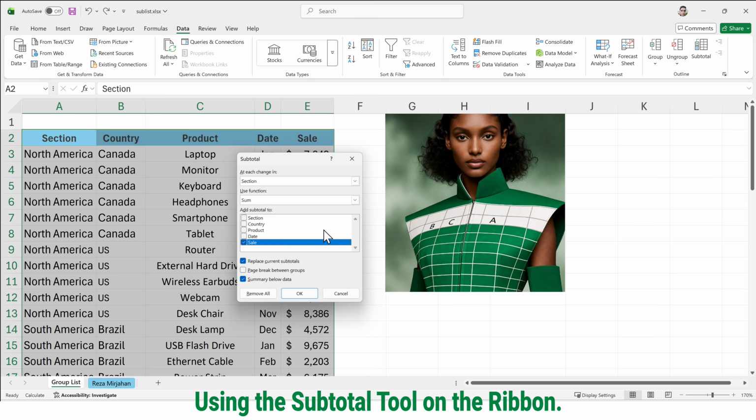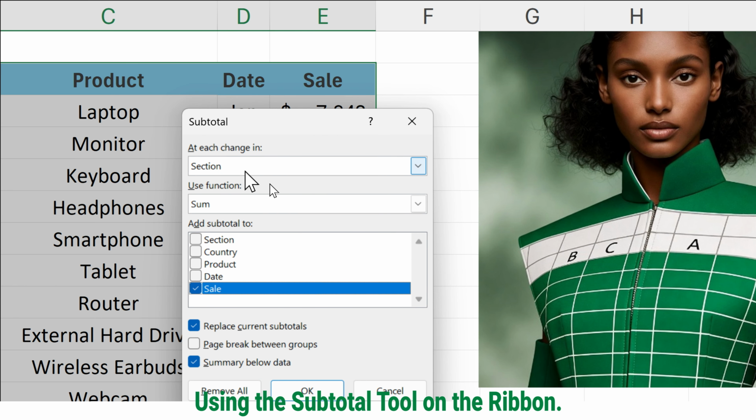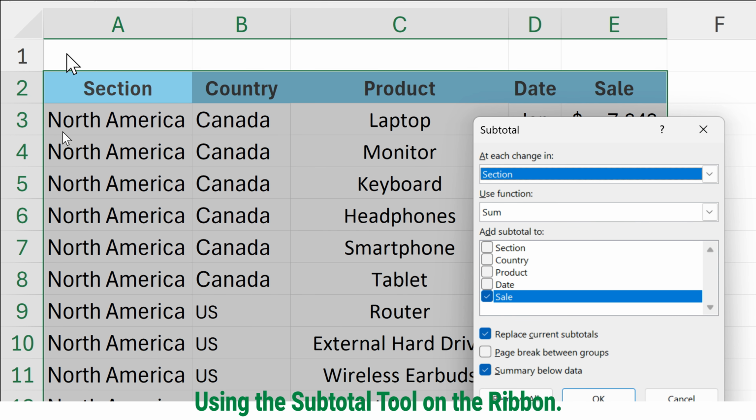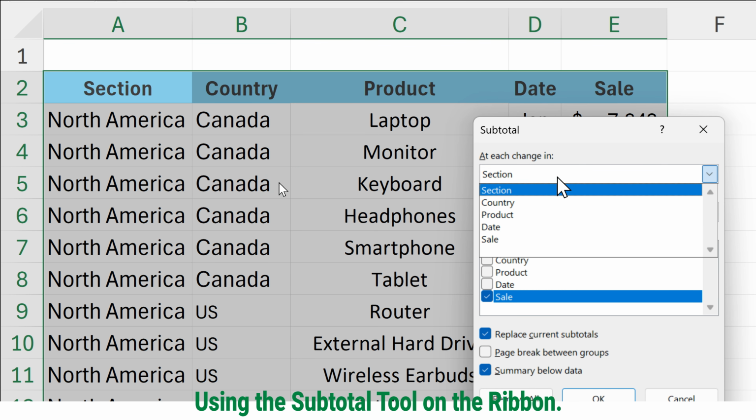First, we need to tell it when to trigger a subtotal, effectively answering the question, at each change in what? For this example, I want a subtotal every time the section changes. You could theoretically do this for country, so every time the list switches from Brazil to Peru, you get a total. But we are going to stick with section here.